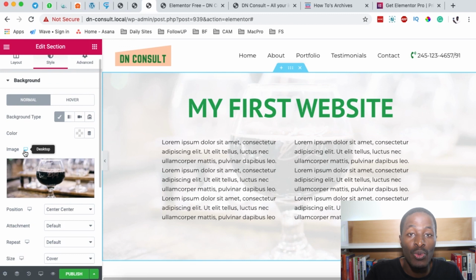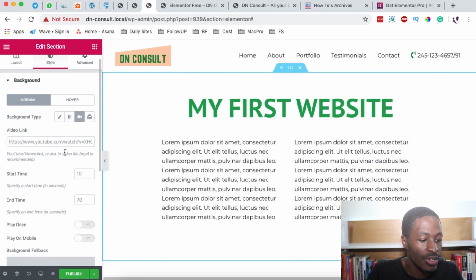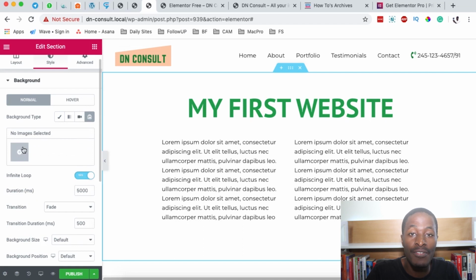Now, in case you don't want to add an image as your background for your section in Elementor, you can choose to use a gradient. You see now here we have gradient options. You can add a video as your background, and I've actually created several tutorials on how you can use a video as your background, how you can use a slideshow, how you can use a gradient as your background in Elementor. And talking about the slideshow, the option is right over here. When you select here, you can add several images to use as your background in your free Elementor website.